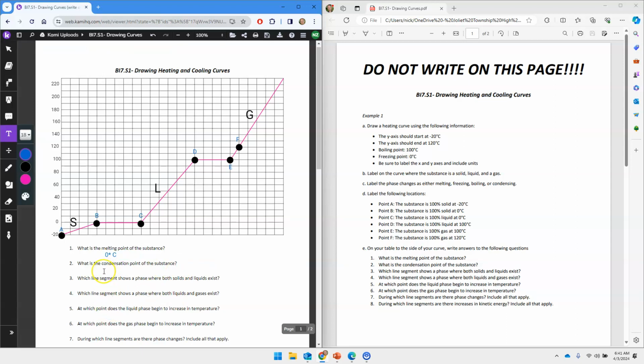What is the condensation point? So we know it boils, where it goes from liquid to gas at 100 degrees. Condensation is where you go the other way, where you go from gas to liquid. So it's going to be the same point. So it's going to be 100 degrees.